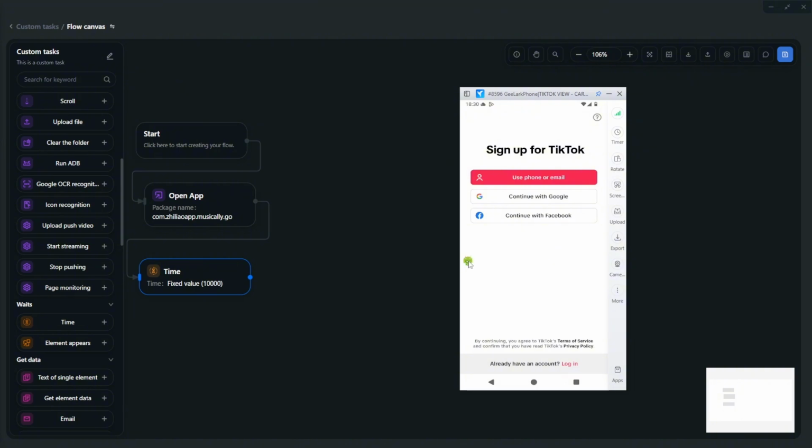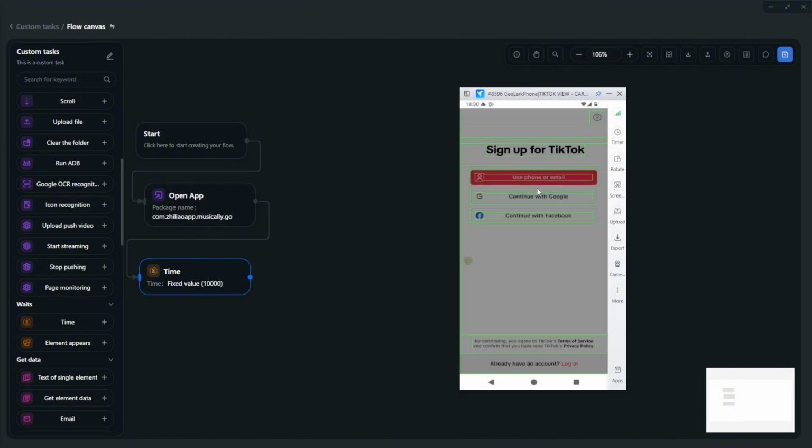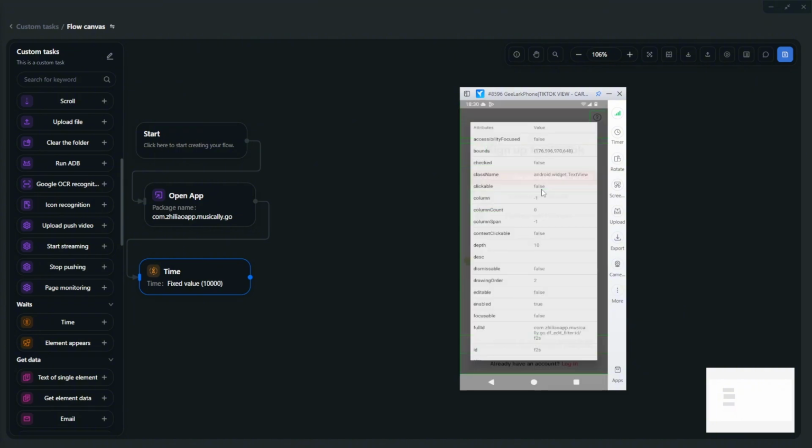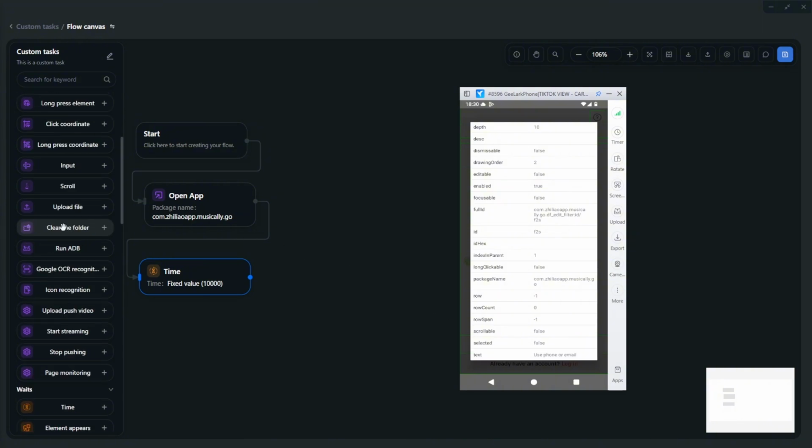To do that, open AutoX, tap the floating icon, press the blue button, select Layout Range Analyses, and then tap the Use Phone or Email button. After that, tap View Control Information. Look for one of the available selectors, such as Full ID, Desk, or Text. In this example, I'll use the Text selector, but you can choose whichever selector works best.